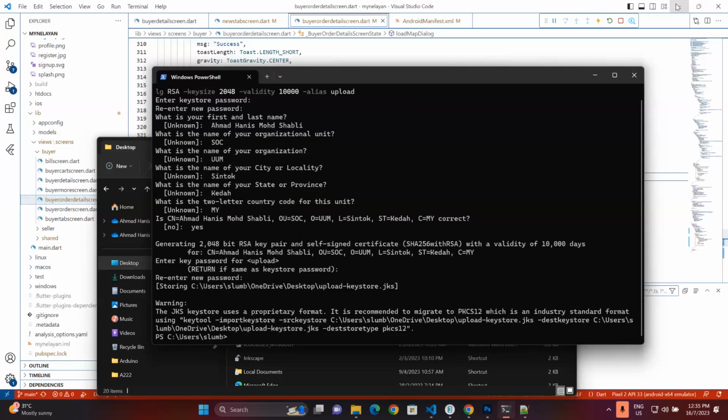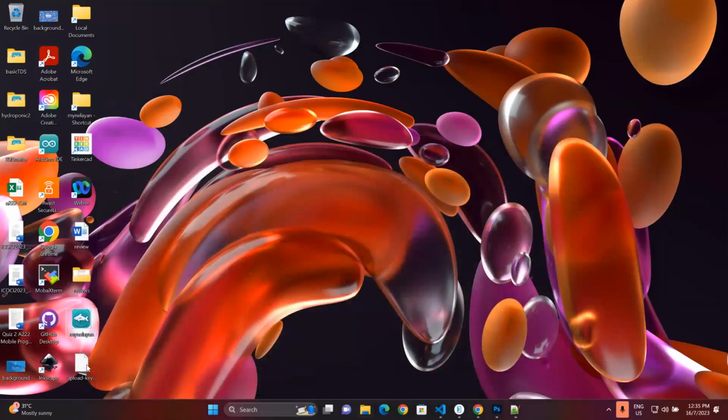If you look at my desktop now, you should be able to see this key store. This is the key store that you will be required to have, so keep it safe, because you only need to create this once. Later on, if you want to update your application, you are going to use this key store again. Keep it safe. Make sure you don't forget the password, and keep it somewhere safe. You cannot use a different key store to update your application later on. If you lost this key store, you can no longer update your application. So be aware of that.